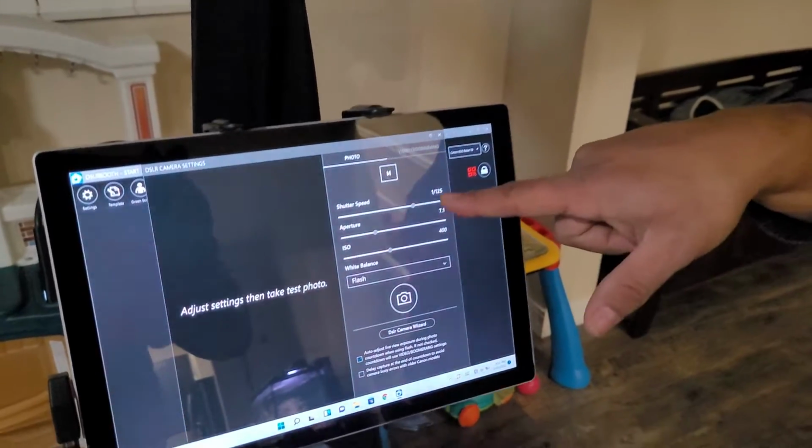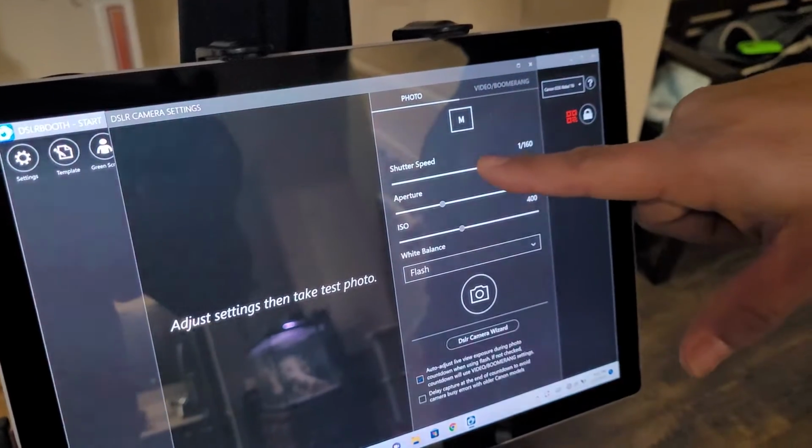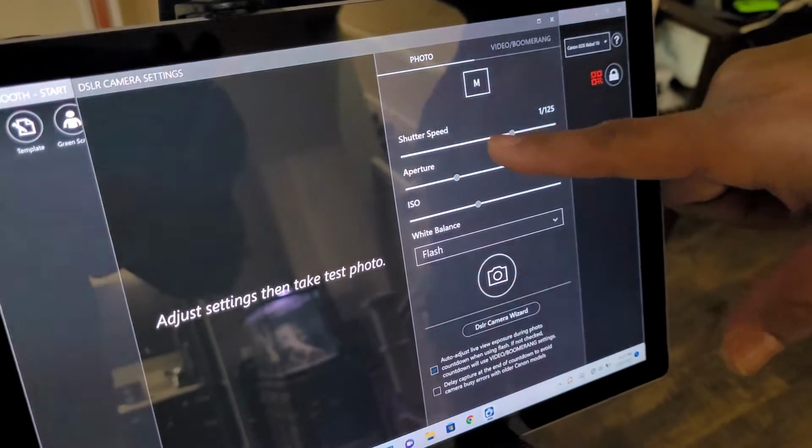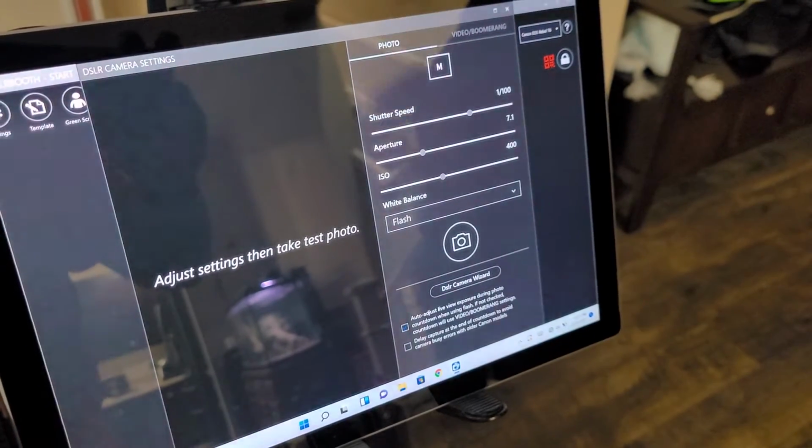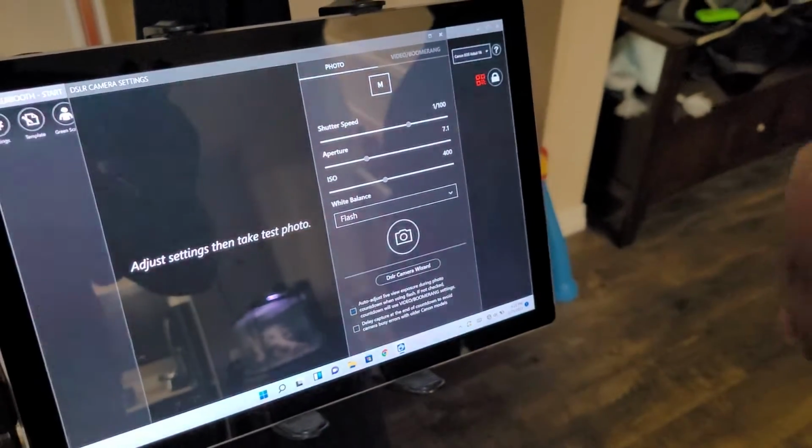I would say at the very minimum 1/100th of a second is good. Generally speaking, I wouldn't go slower than that.